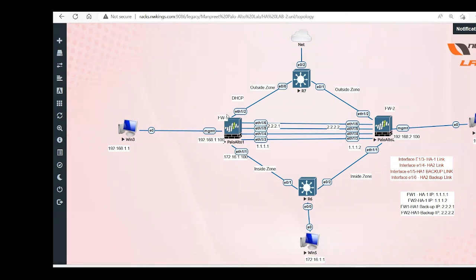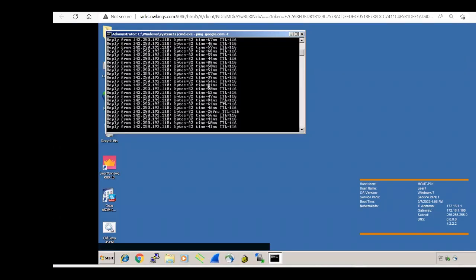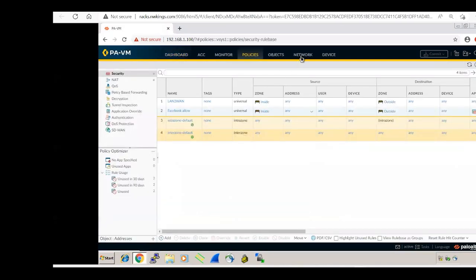To the internet, right? Now I will make firewall 2 active, and we can see that traffic will go that way. So now, guys, the traffic is going through firewall 1 smoothly. Now come to firewall 1.